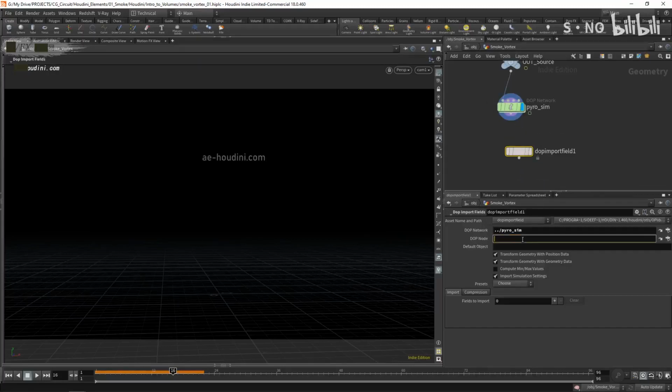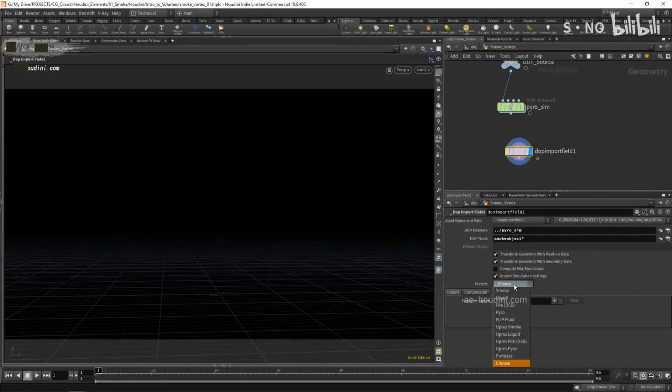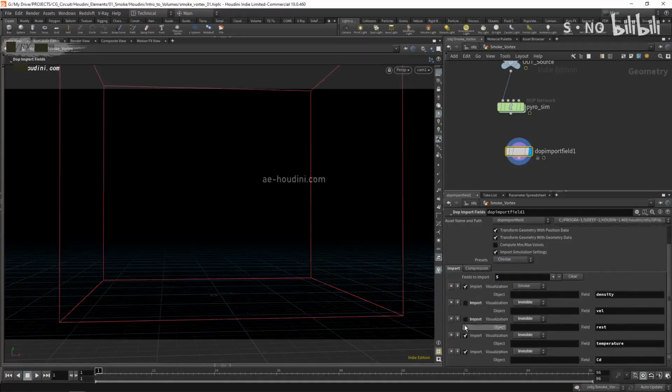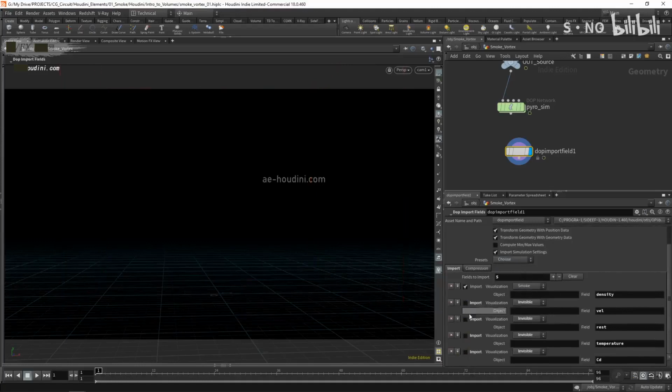On the DOP node, we're going to say it's the smoke object we just created. The name is smoke object 1. This does work with wildcards, so if you just want to do smoke object star, it's going to work as well. Let's hit back, and now you can choose the preset. Don't forget to choose a preset. I'm not going to be grabbing anything else except for the density, for now at least.